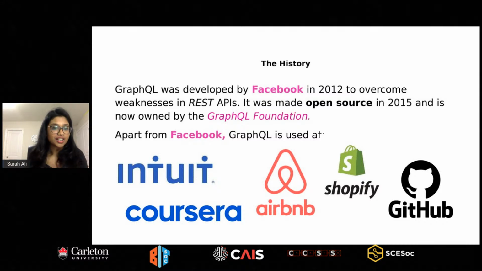So it's very, very young. It's now owned by the GraphQL Foundation, so it's open source now. You guys can contribute. You can check it out. And apart from Facebook, it's also being used at quite a number of companies, considering how new it is.